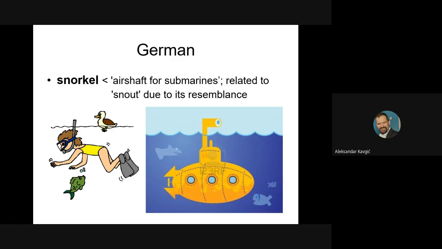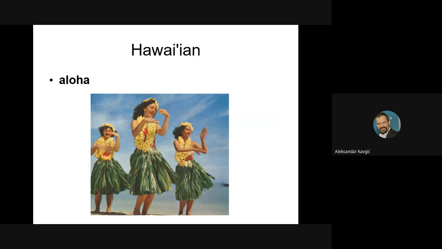Other examples include, for example, schnitzel, which was also taken from German, and it was actually a cutlet, not a schnitzel. It was a cutlet, etc. But let's look at some other examples. From the Hawaiian native indigenous languages, English borrowed the word aloha, right? And here you see the traditional aloha dance. But aloha originally means love, affection, and pity. It doesn't have a lot to do with the current meaning of aloha.